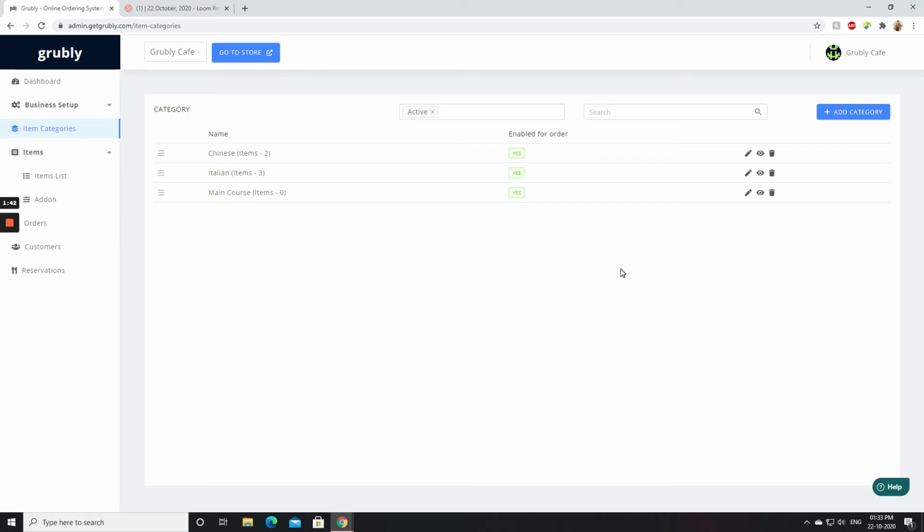Making parent and subcategories will make your menu look a lot cleaner and navigation much easier. If you have a lot of menu items from different cuisines, then we highly recommend that you create a lot of subcategories. Next, let's see how you can sort your categories. Just click the three-line icon on the left and drag and drop the category wherever you prefer. And on your website, the categories will be sorted in the same way.